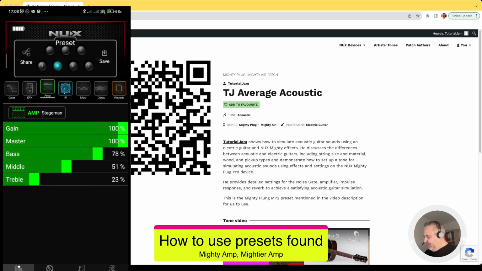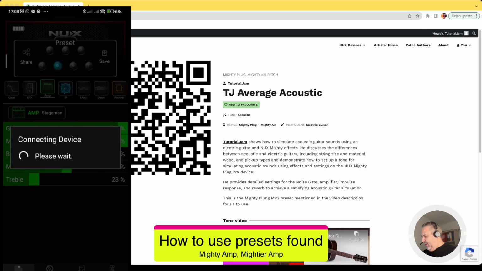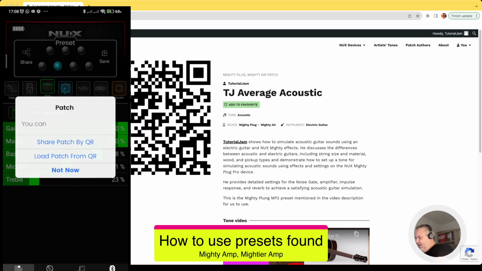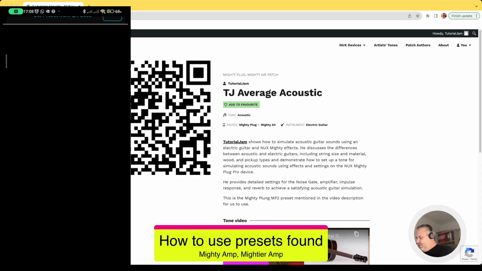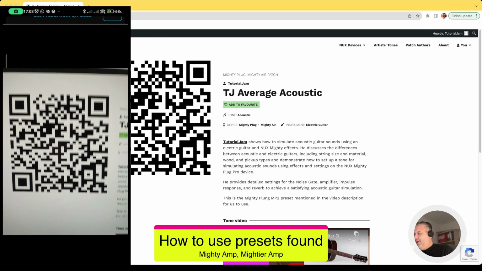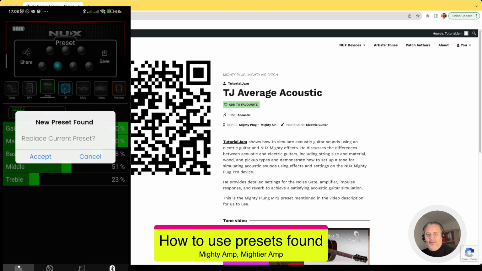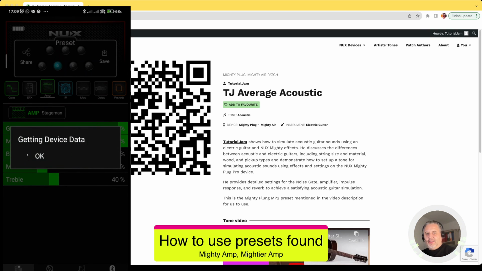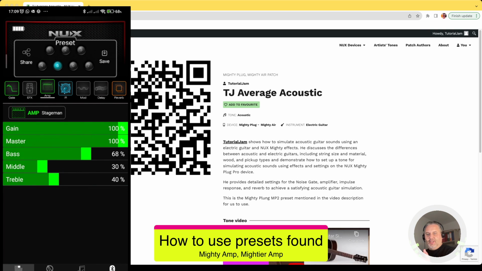Let's turn it on so it is detected by the application. You see that they are connecting. And then what I can do is very simple. I can press share, load patch from QR code, and I can simply put the camera in front of that. New preset found, accept it, yes, and I already updated this system with this preset. So I can load it immediately, test it immediately, very quickly, just in front of my computer. This if we are using the official app.